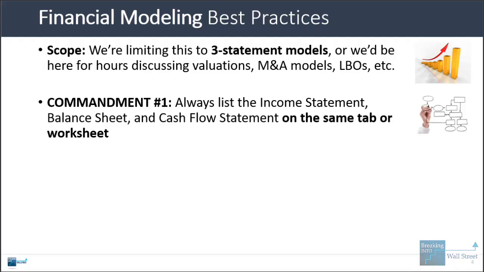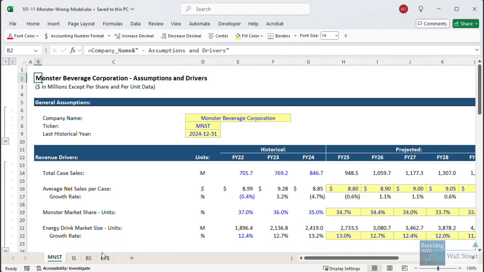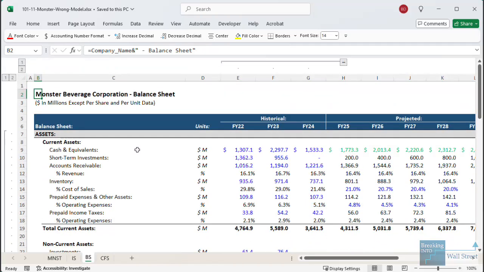The first commandment, the most important one, is to always list the income statement, balance sheet, and cash flow statement on the same tab or worksheet. We get a fair number of models that are set up like this, where the assumptions are on one tab, and then there's a separate tab for the income statement, a separate tab for the balance sheet, a separate tab for the cash flow statement.